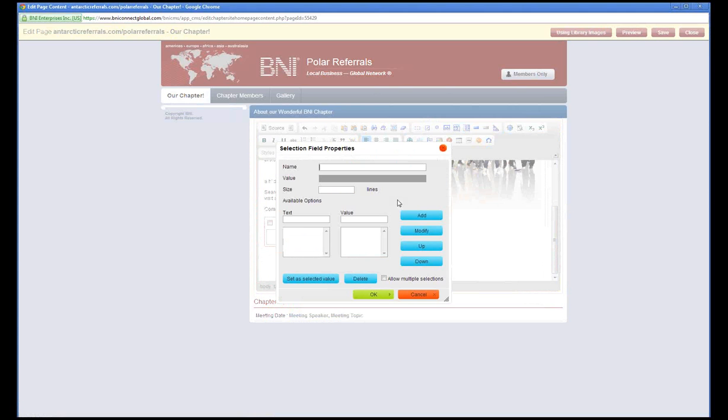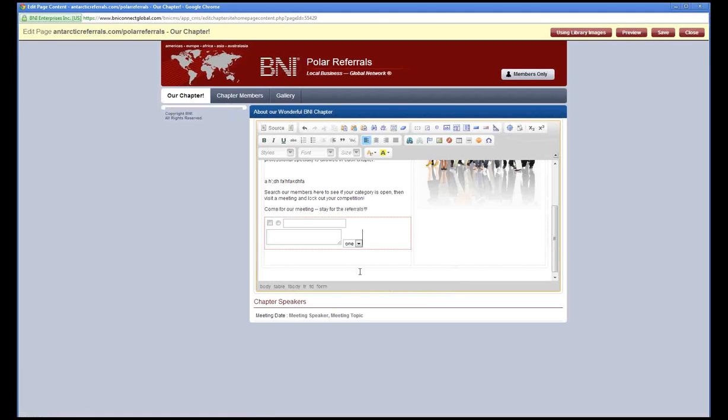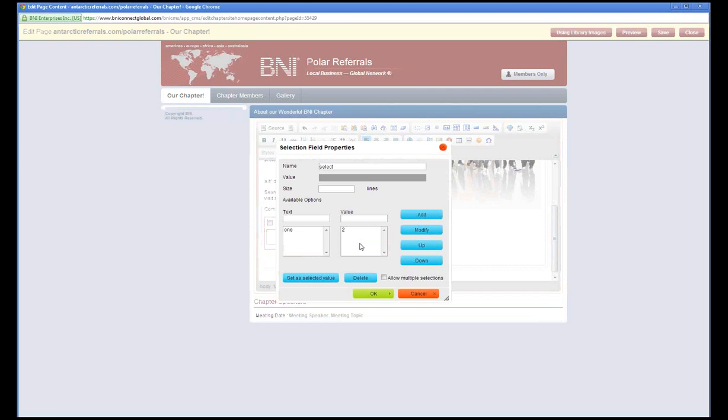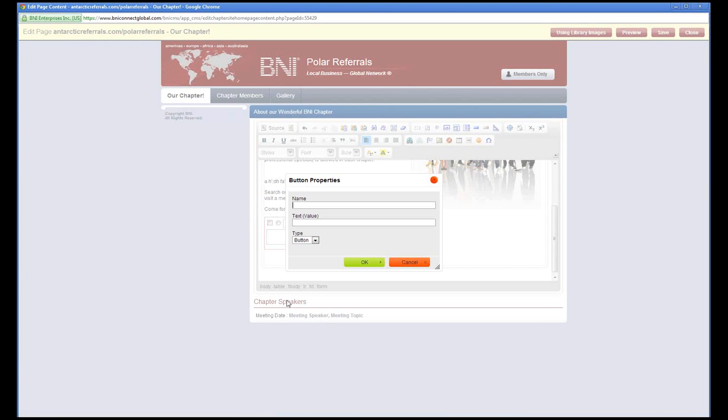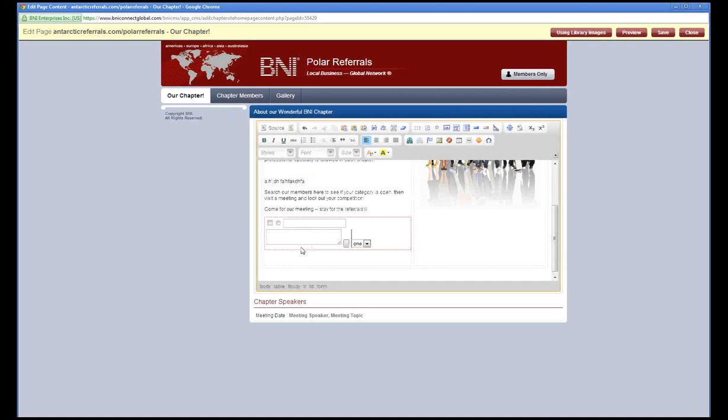Selection fields, so you can make lists of selections for people to choose from a list. That way they would have a drop-down selection. You can go ahead and put buttons, or buttons that are attached to an image. And you can put hidden fields as well.